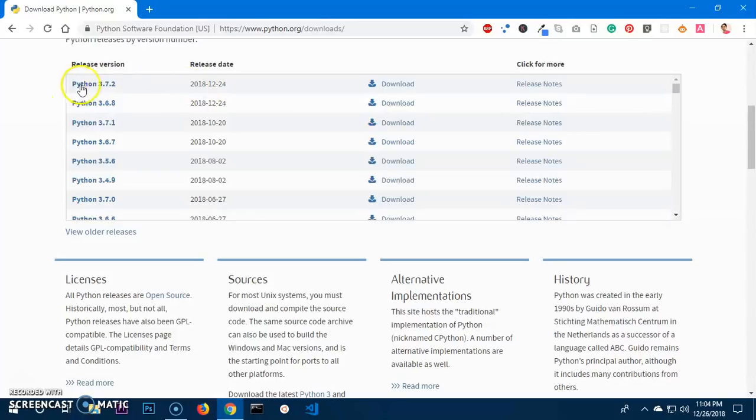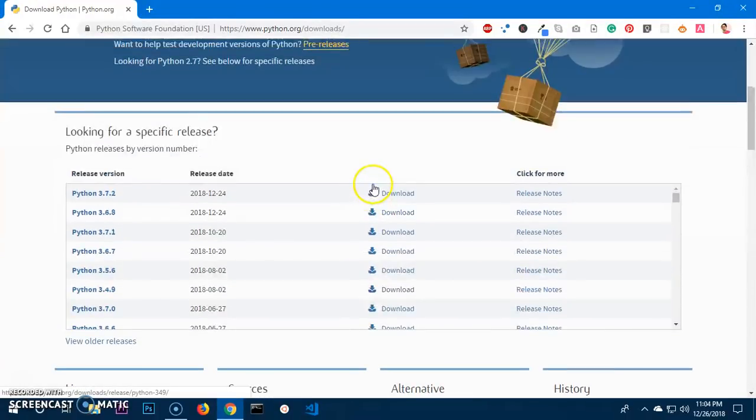So this is 3.7.2, which is the second maintenance release of Python 3.7, basically with a few new features and optimization for speedy execution of the code. So let's go ahead and click on downloads here.